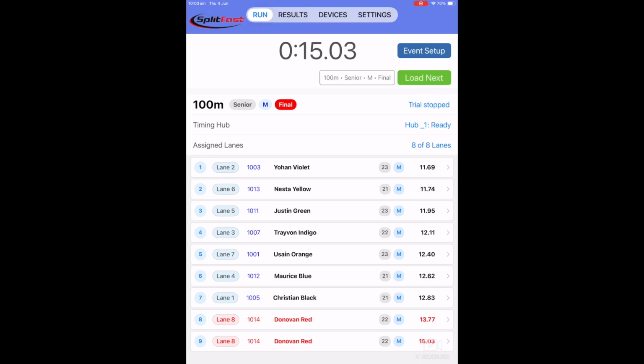Here you can see 2 times displayed for lane 8. The first one is the time of the athlete. The second one was created by the official and needs to be deleted. Tap the row of the error, hold and slide left. 4 options are shown: Assign, Edit, Copy, and Delete. Tap Delete, and then tap Delete on the pop-up to confirm. The error has now been removed.